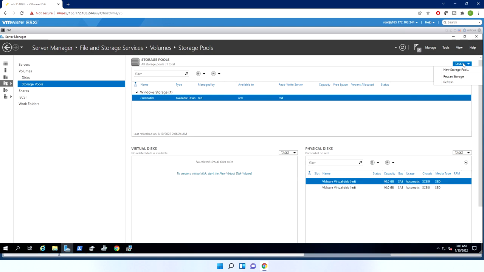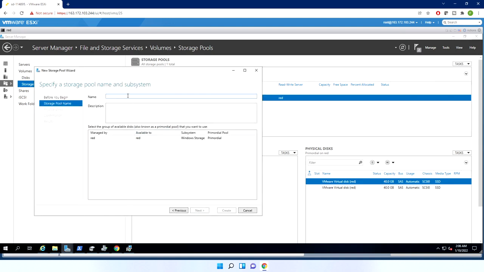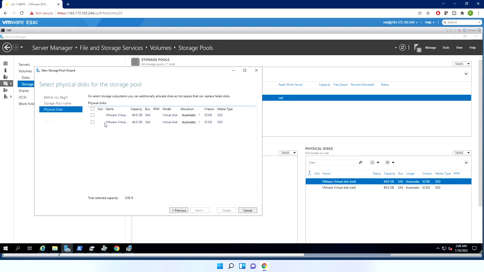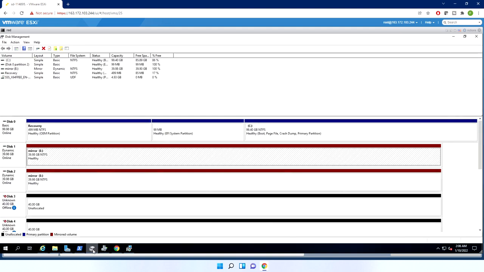So the first thing I'm going to do is create a new storage pool. Remember, so I'm going to create a pool. Pool 1, and next, and here I can select the disks that I have. If I go back here to my disk management, okay, it's here. I have all my disks here.